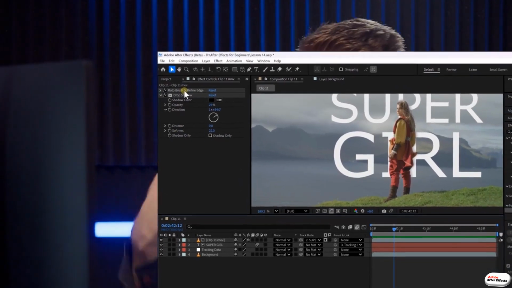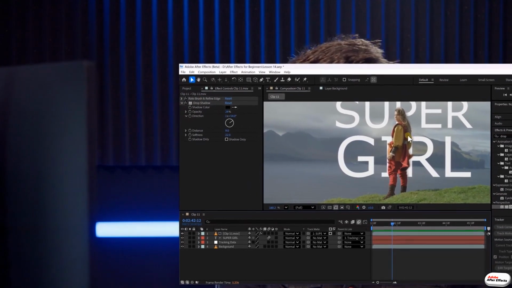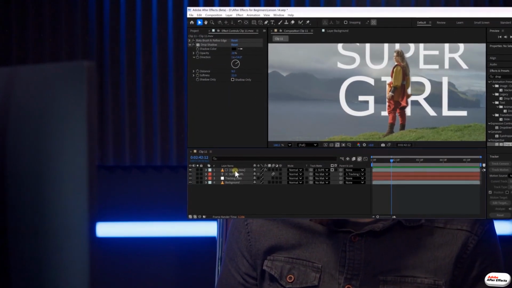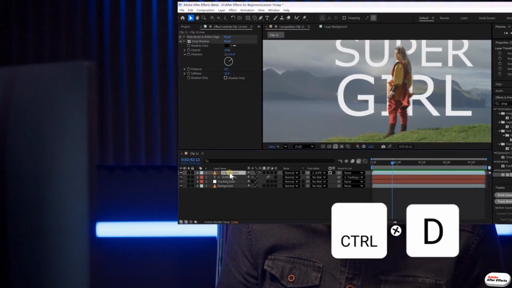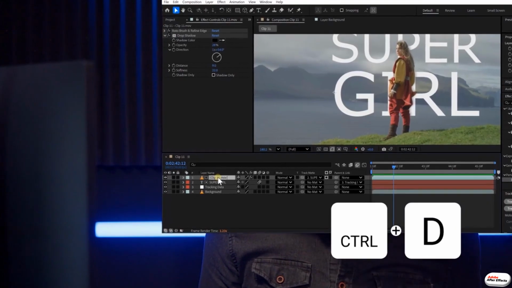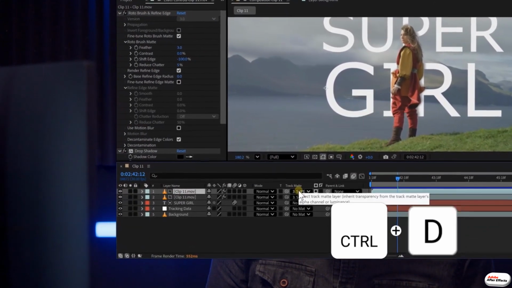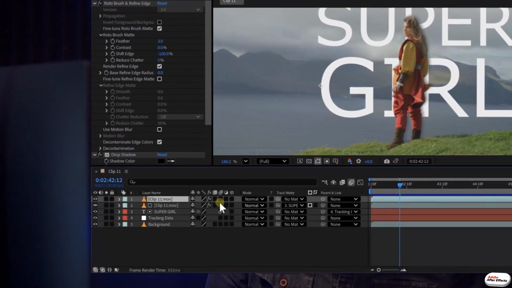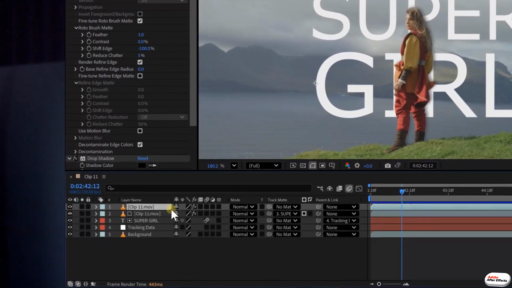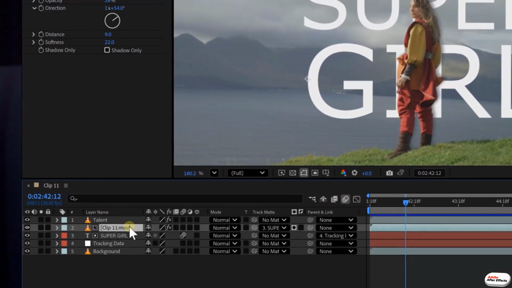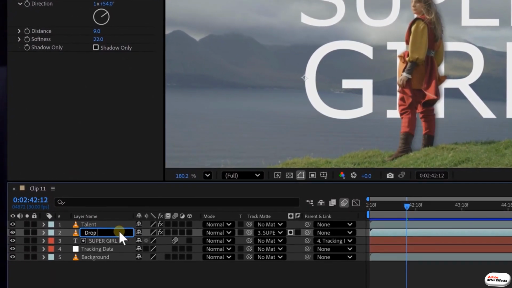So if you are seeing artifacts like these thin lines that are coming through, what you can always do is just make a duplication of your clip. So for clip number 11, I'm gonna select it, hit Ctrl D. Obviously, for that top clip, we don't want to use a track matte, so I'm going to set it back to none. And let's rename these layers a bit better. So the top clip is going to be the talents, and then the one below there is going to be the drop shadow.